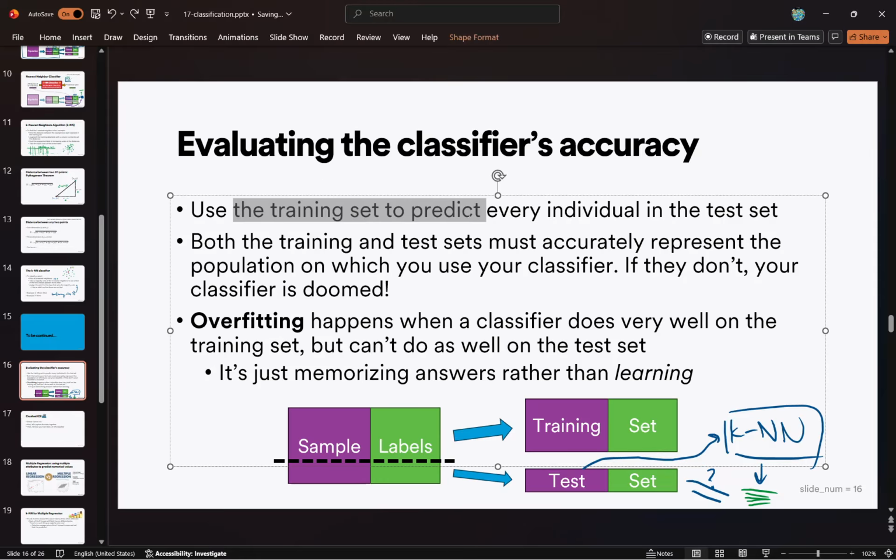So use the training set to predict every individual, every patient or whatever, every wine in the test set, and that's how you do it. You want to split up in a way that you've got a good amount of each. A random sample would be a good one. Shuffle it all and then do a split, so both the training and test sets accurately represent the population. They better be good.